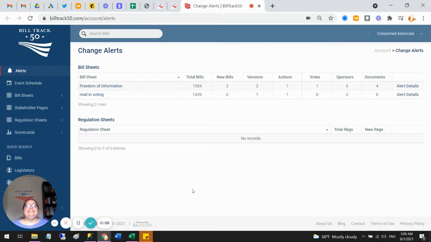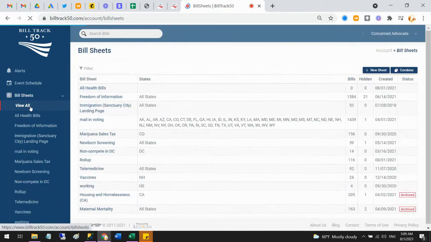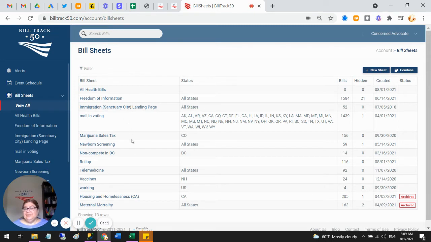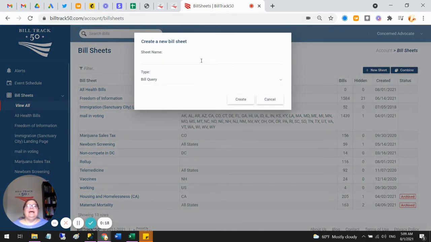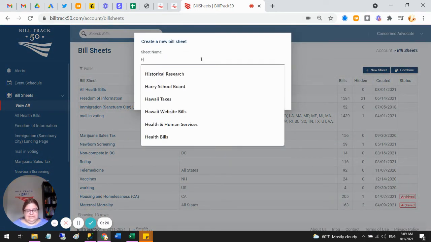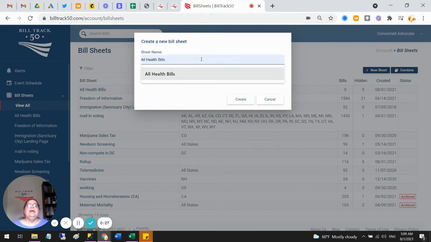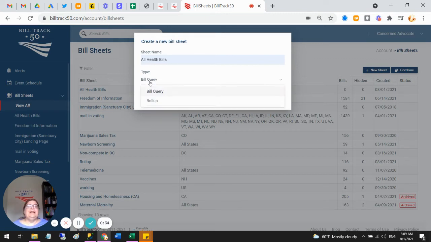So here's how you get started. First, let's create some bill sheets so that you'll have something to roll up. Then you can say new sheet and give it a name. I'm going to make a sheet of all health bills. And then the type of sheet, now you have a choice. You can do a normal sheet, which is just write a query, or you can now choose roll-up as your option. Go ahead and make a roll-up sheet.